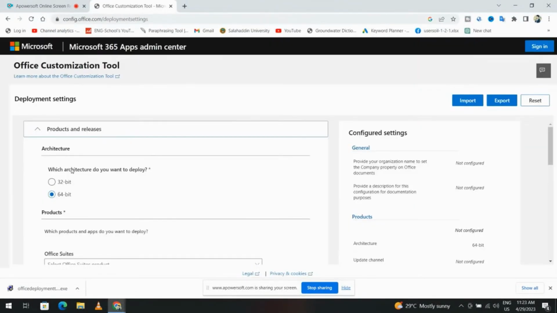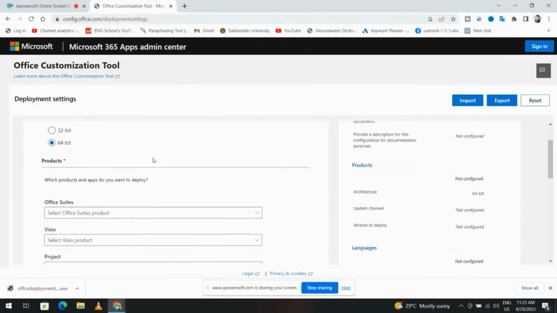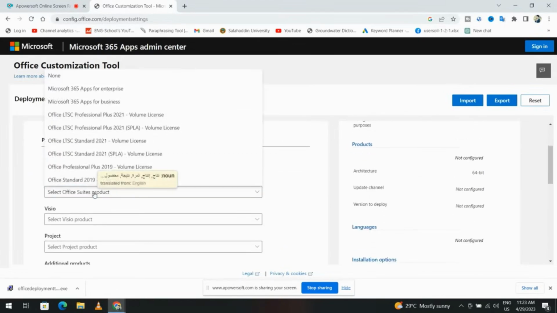Open the first link. If your PC is 32-bit, then select it. My PC is 64-bit, so I select this. Now select Office Suites. I want to download the 2019 Office Pack. If you want to download another pack, you can do that.